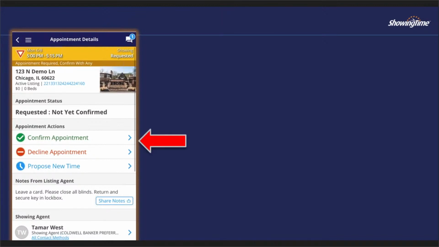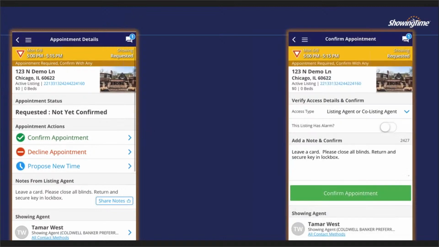Now, once you're ready, you can go in and confirm the appointment, decline, or propose a new time with a simple click of a button. And this is just a view, my apologies, on the right. As we scroll down the screen, once you click your specific action, you'll see the screen that we have on the right-hand side, and you can confirm or decline or propose a new time with a simple click of a button down below.